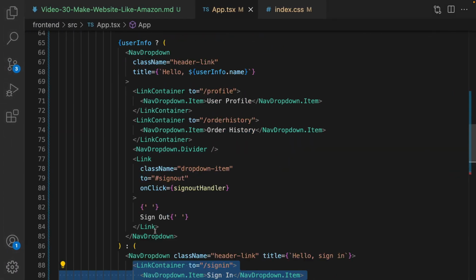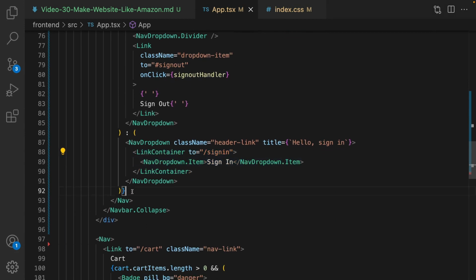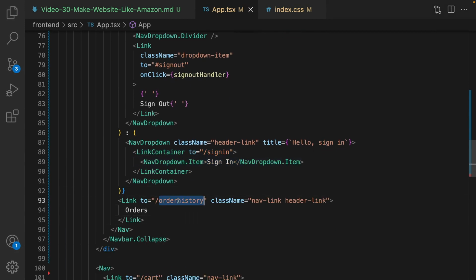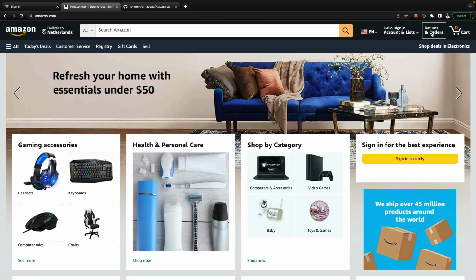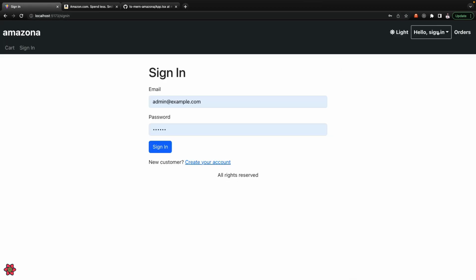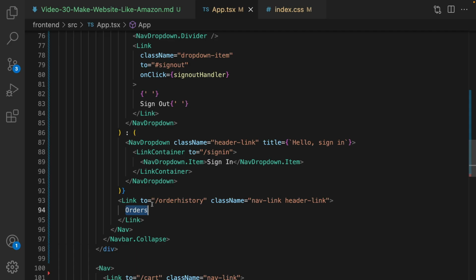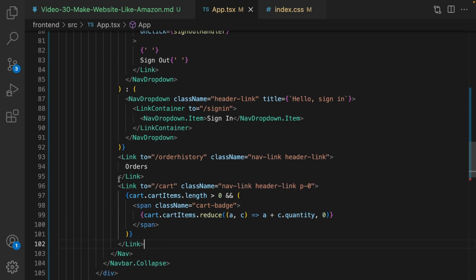Next step. After the dropdown, create a link to order history and set it to orders. Set class name to navlink and header link, because inside Amazon, we have return on orders, but here we have orders. I implemented it like orders. After orders, it's time to show the cart. Here is the code to show the cart. Create a link to cart page, set class name to navlink, header link, and set padding to 0.